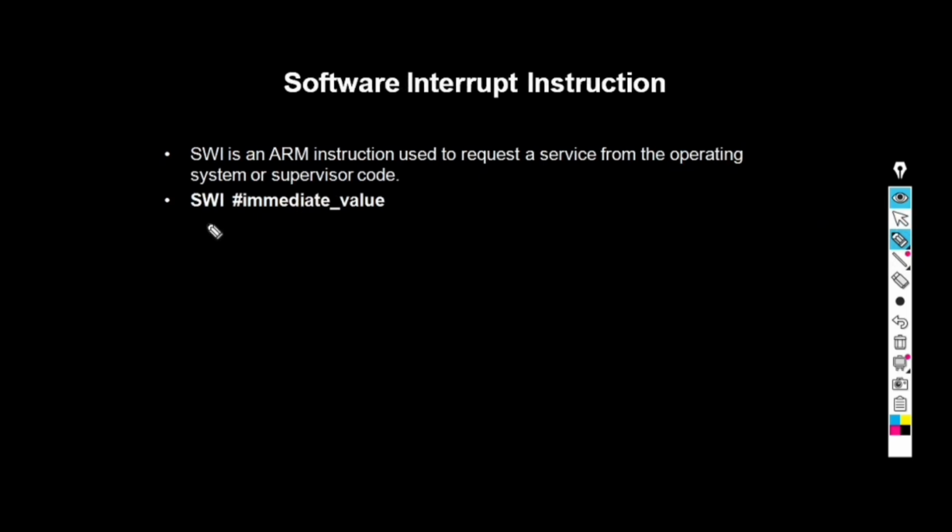So hello everyone, in this session we'll be learning about the software interrupt instruction. We have a very simple syntax for software interrupt instruction. There is one condition for this immediate value, that it can be max of 24-bit size. Now let's see what exactly is this instruction.